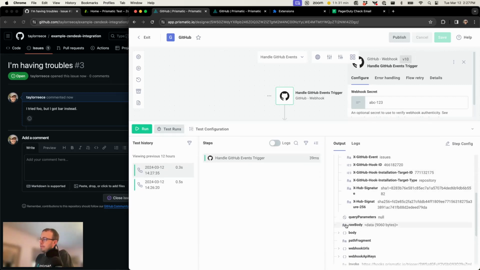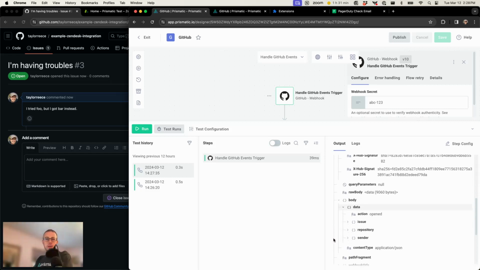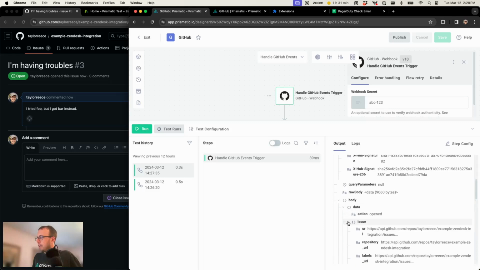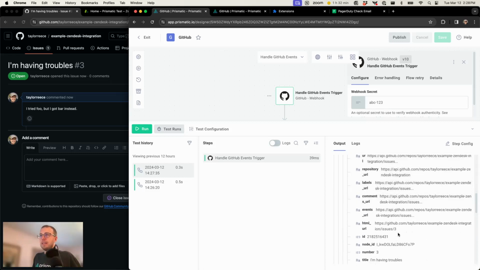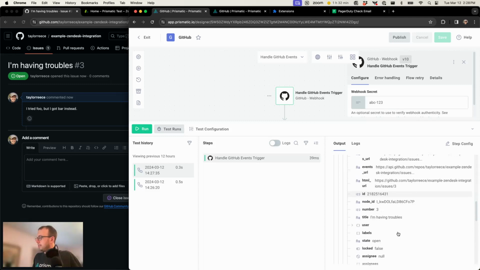Scrolling down a little farther in the payload that we received, if we look at the body of the request, here's a bunch of metadata about the issue that was created. I see that the issue was opened. Under the Issues object, I can see some URLs for the issue, as well as the ID and number of the issue. This happens to be issue number 3 in my repository, so there's that number right there. Here's the title that I created, "I'm having troubles."